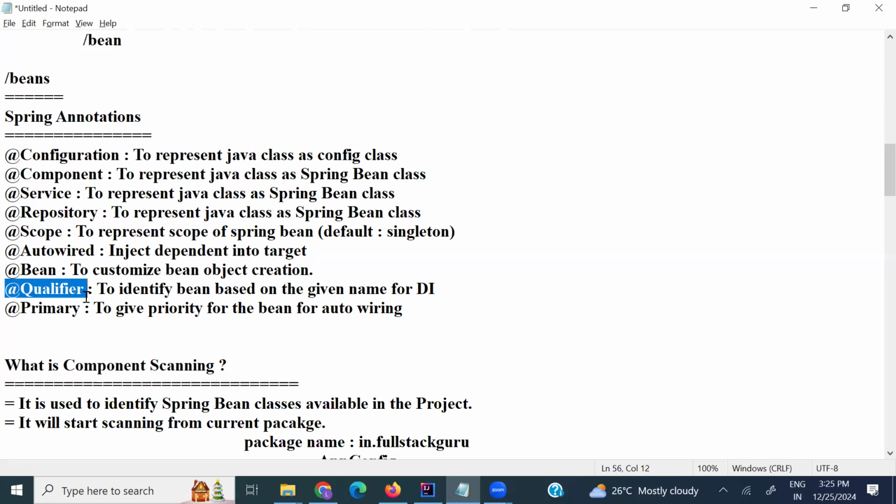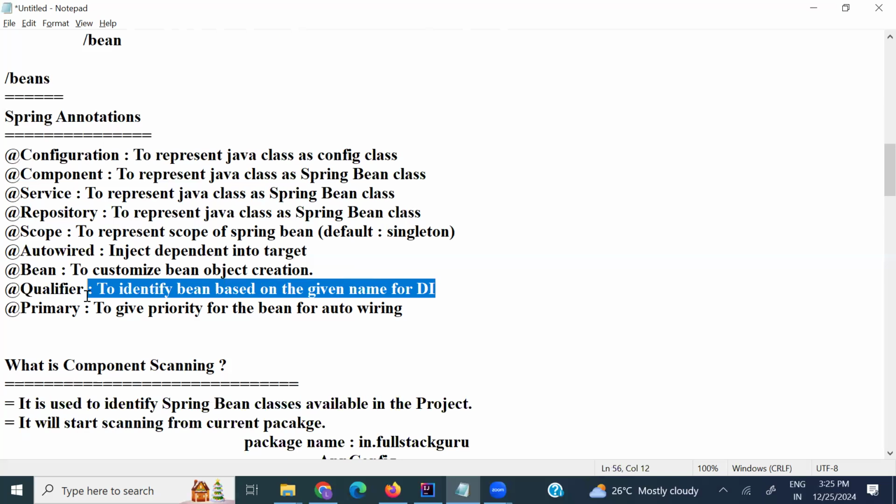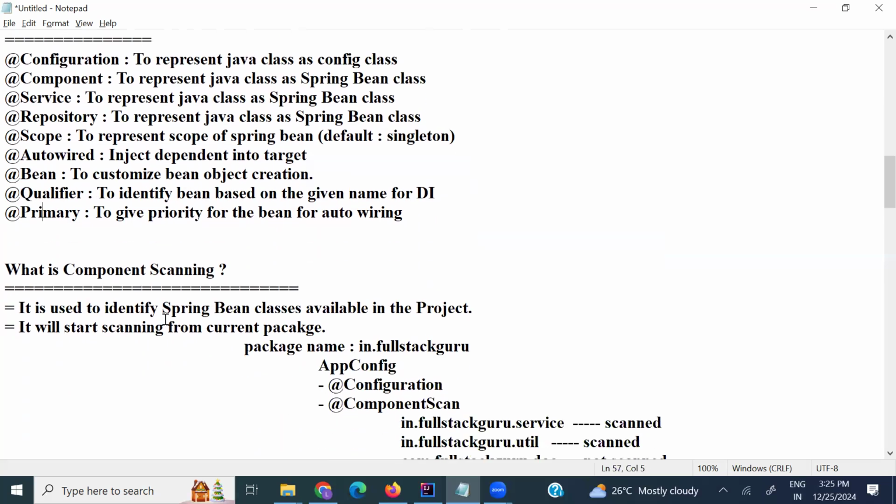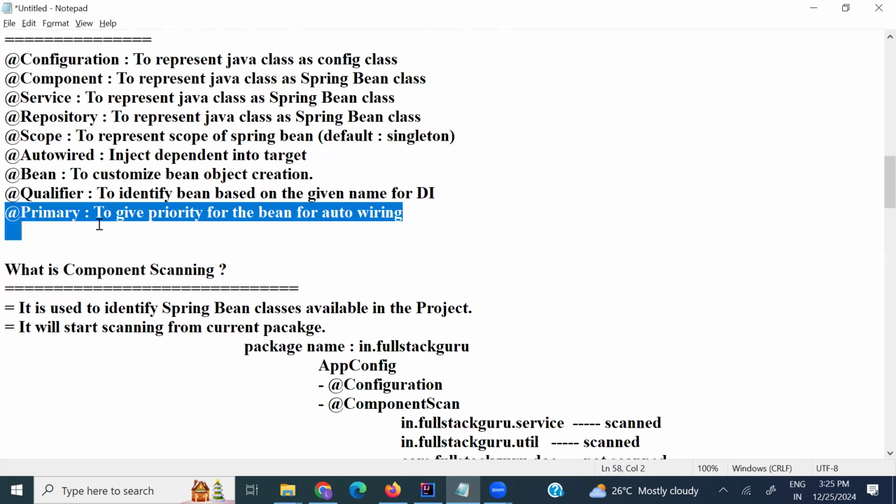@Qualifier here is to identify the bean based on the given name for the dependency injection. Okay, @Primary, this is also to prioritize the bean when using Autowired, to give the priority.